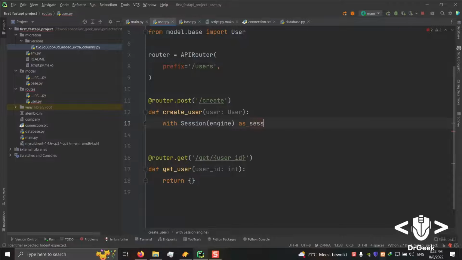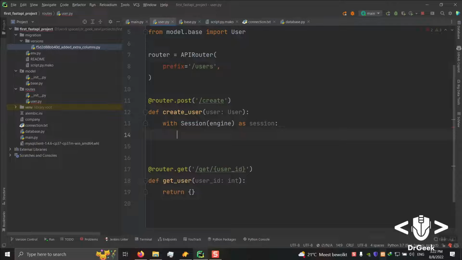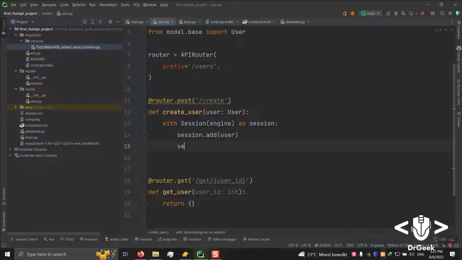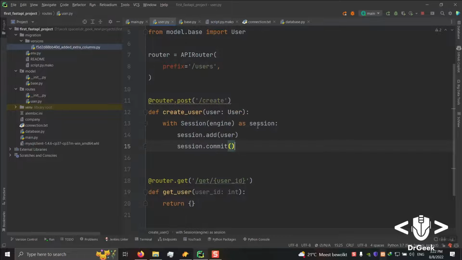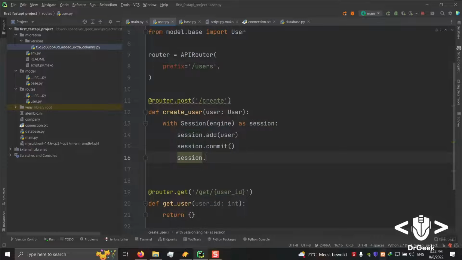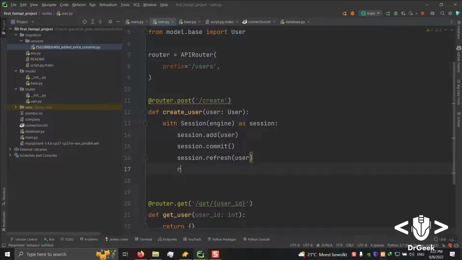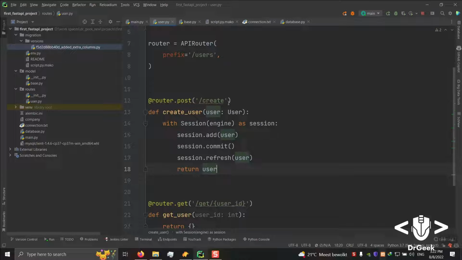Session calls. Now our session is going to add the user, and it's also going to do session.commit, and session.refresh with the user, and also it's going to return our user to see that it has worked pretty well.